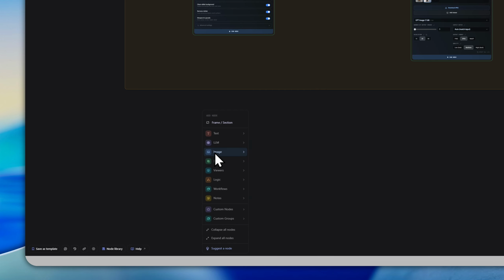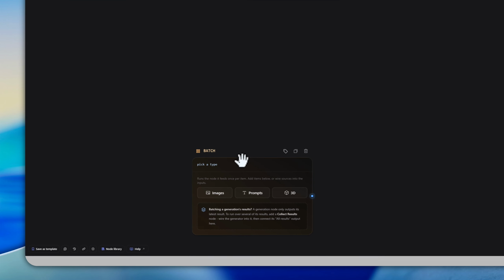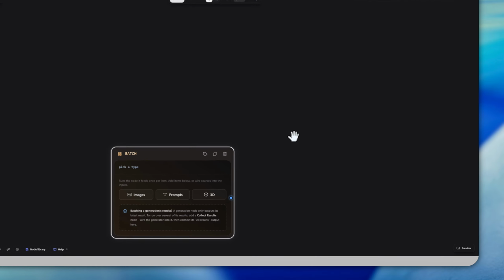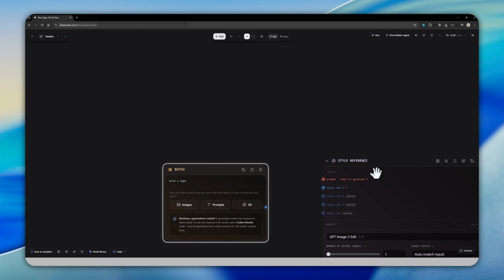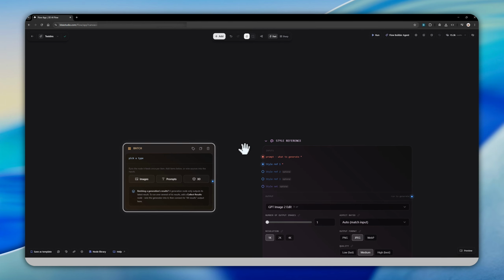Let's build a little game asset pack. Just for reference, let's drop in the batch node right here. The batch node is basically a for each loop. You give it a list, and the node you feed it to runs once per item. Next, the style reference node is the style keeper. It makes new images in the look of the reference image. You can put them together and you get as many assets in one unified style as you want.